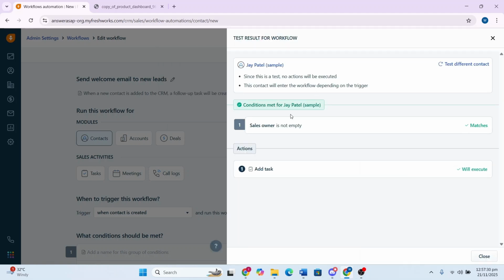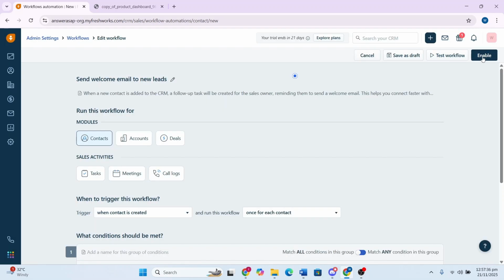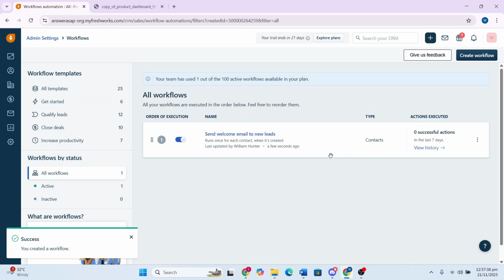So the conditions have been met. Sales owner is not empty, and then the task will be added for the welcome email. And you can just enable this workflow, and it will be running in the background. Really that easy, and that is how to create a workflow in Freshsales.